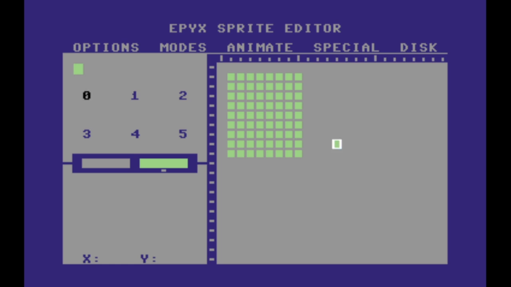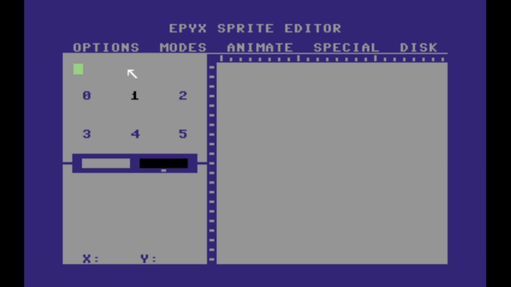And what we can do now is, let's go over here and we'll leave that sprite in the system. We'll go over here to the one area here. I'm going to click on that. The one is flashing. My creation window is blank, so I've got a clean slate for the next sprite. But this time I'm going to go ahead and create a multicolor sprite.